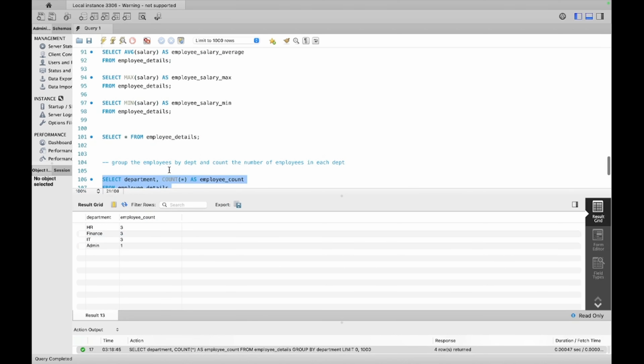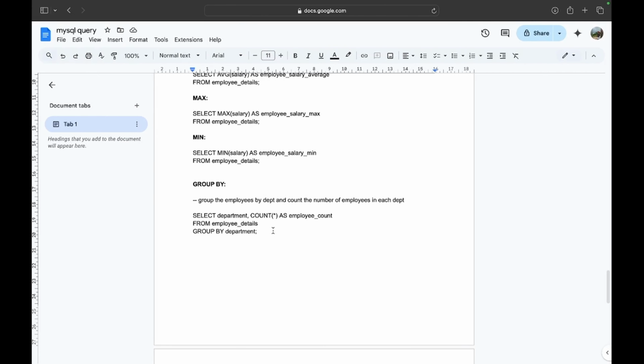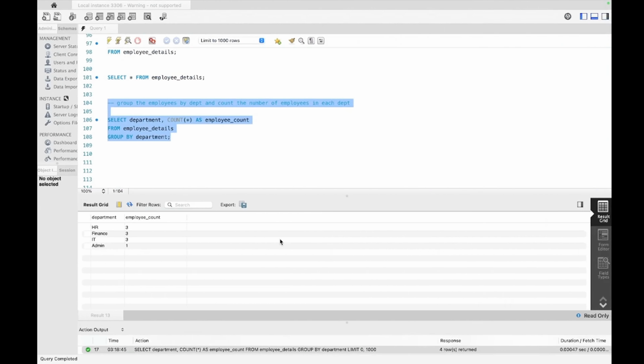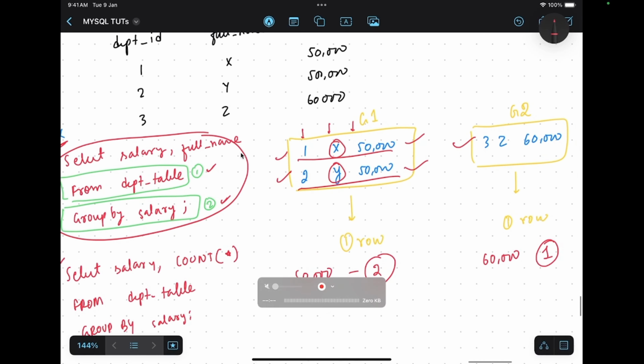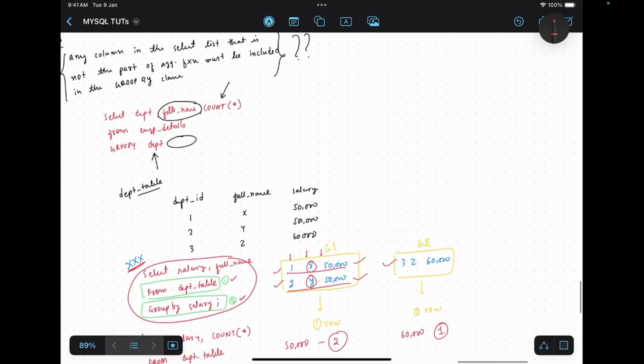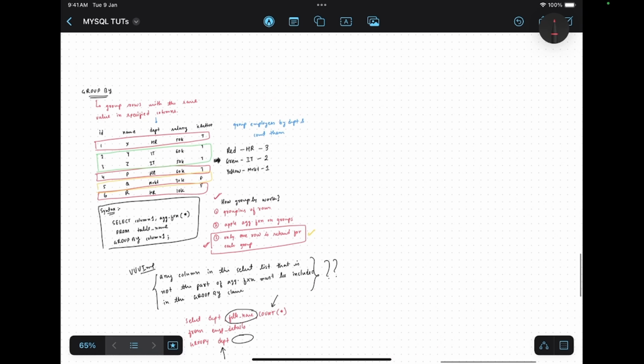Also, let me copy it so that we can have it for tracking purposes. I have already pasted it. So that's it. We have seen a lot of things today, especially on group by. In the next video, we are going to see the having clause. I think that's it for this video.